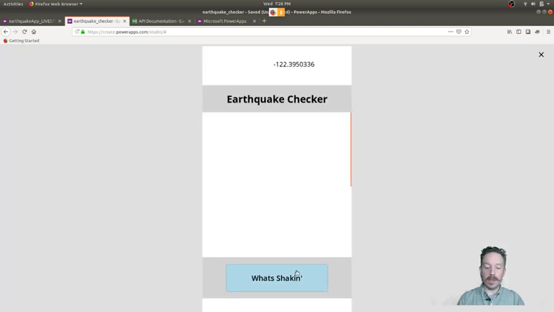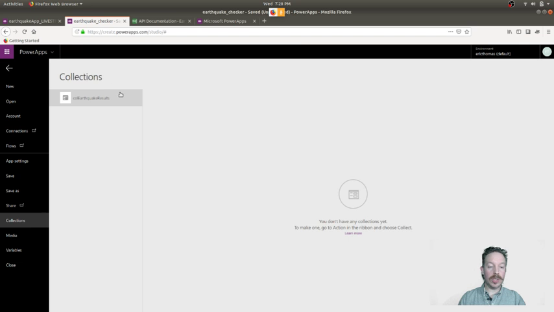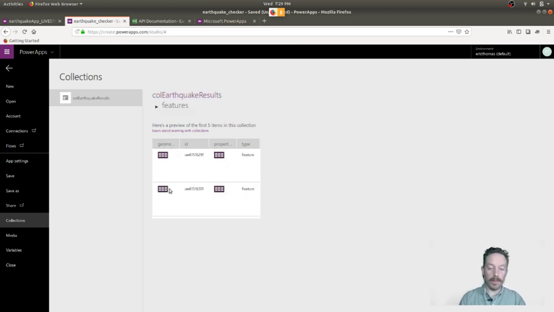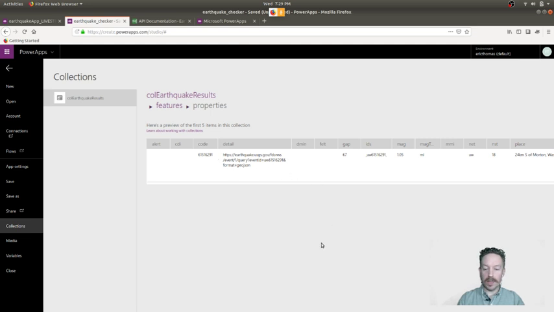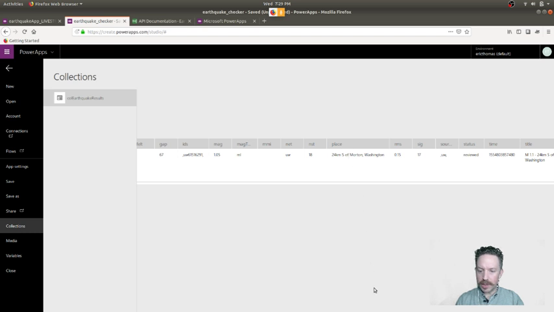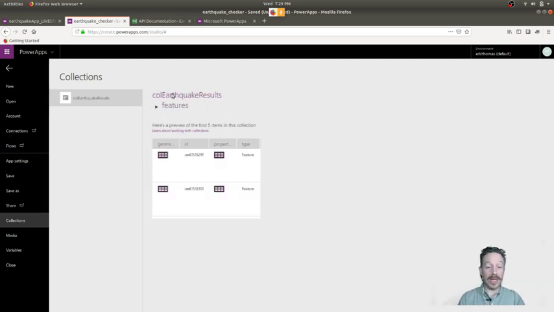Okay, so we're going to come in here, hit what's shaken again, and go view our collections. Aha! Now we have this third column here, and boom, we have some earthquakes. Okay, so here we can see we have one near Morton, Washington, and cool. So we're getting some results from our API call.